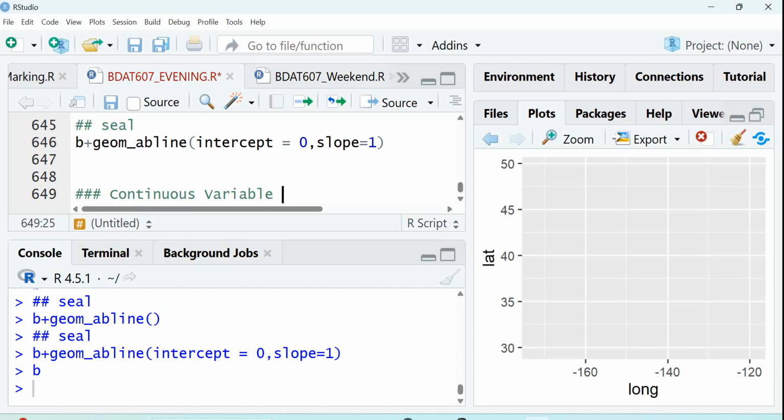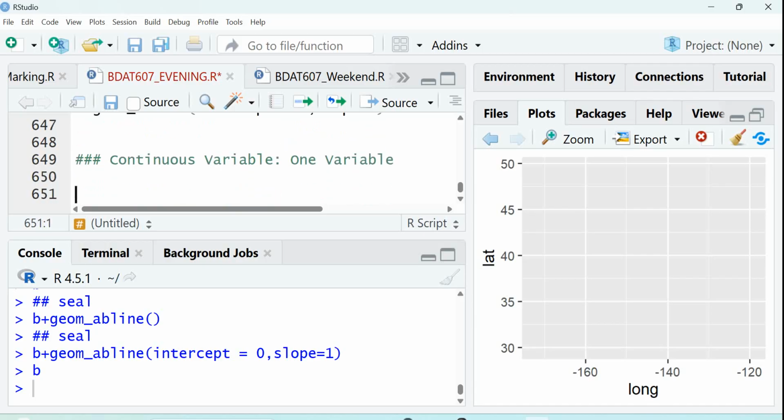So let's look at the continuous one. Remember what we have been doing, that's two variables, right? So more or less like a scatter plot. So the next one is when we have what? Just one variable, right?